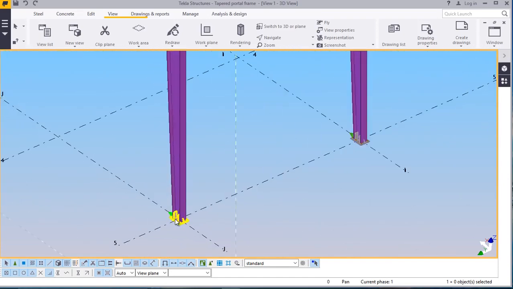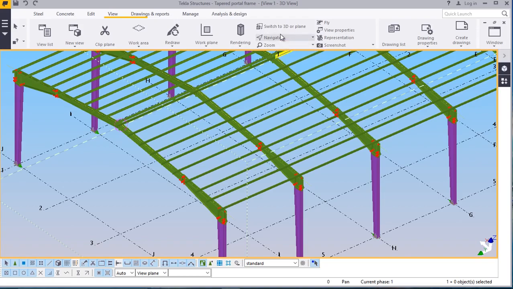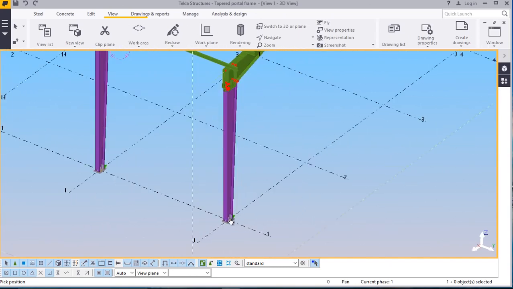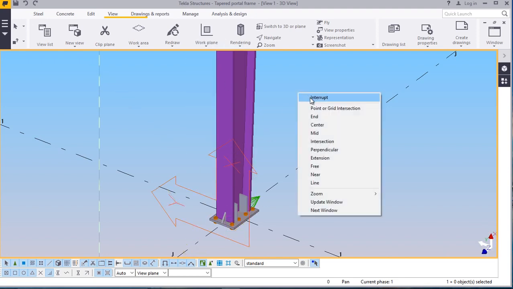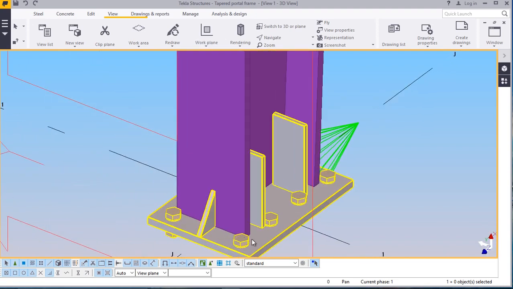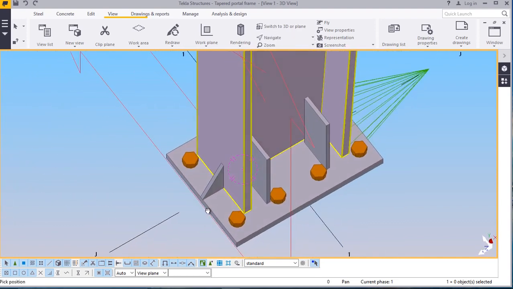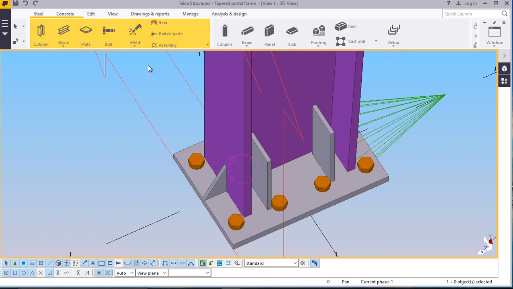Our next move is the pilings. We'll come to Work Plane tool, place the Work Plane tool there, right click. Tilt this slightly like that. Come to Steel Beam.